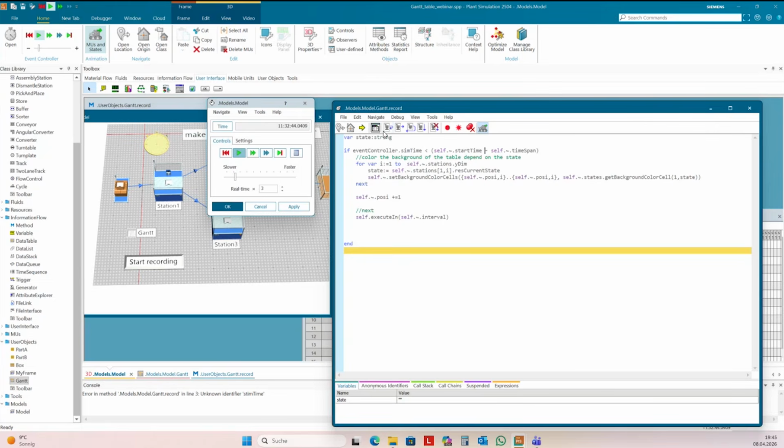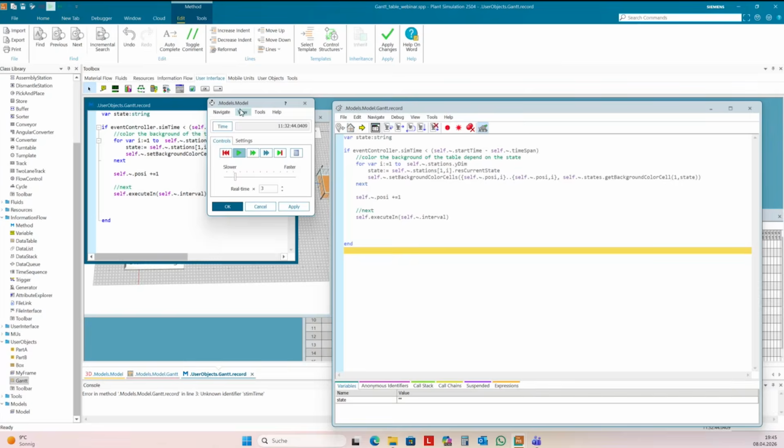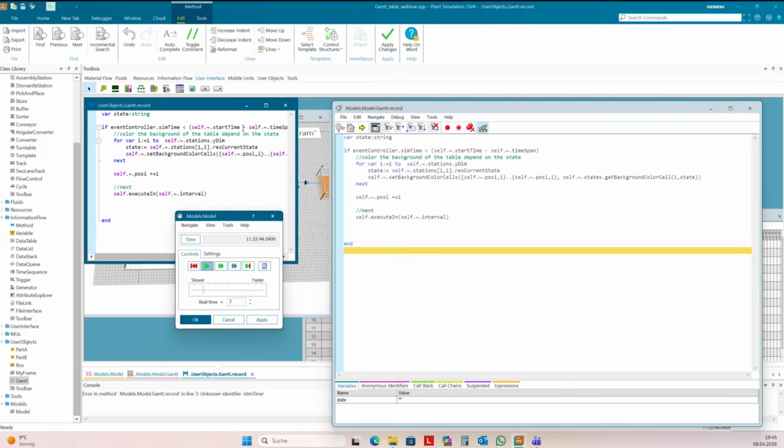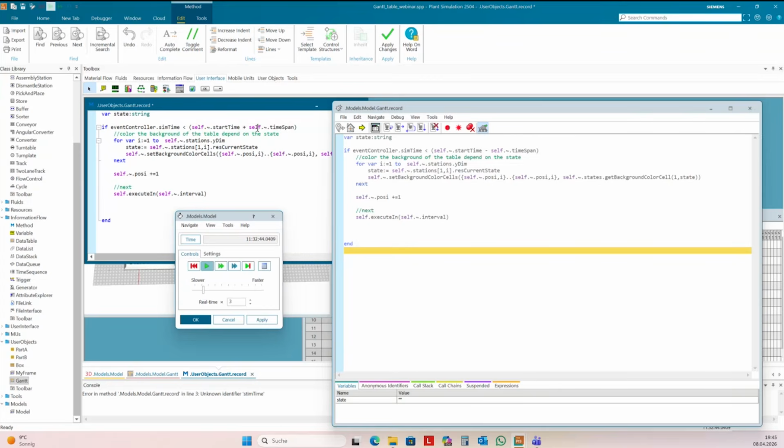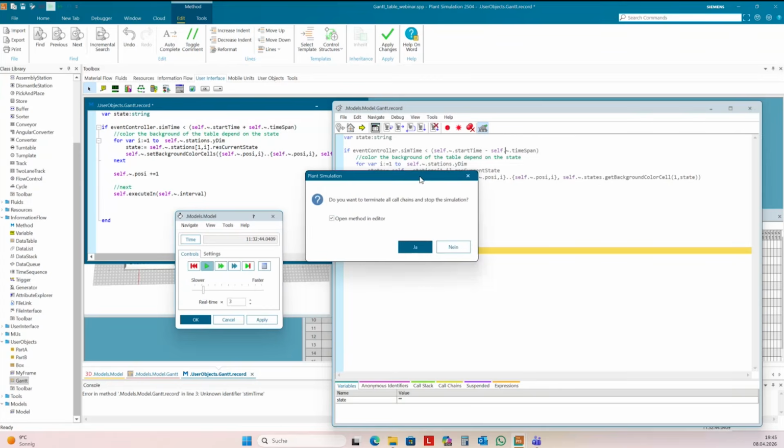And this should be a plus. It's live, so it doesn't run. This is because I need to add this here. The sim time should not be greater than the start time plus time span, so that it ends after this time span. And so it needs to be a plus here. Yep.